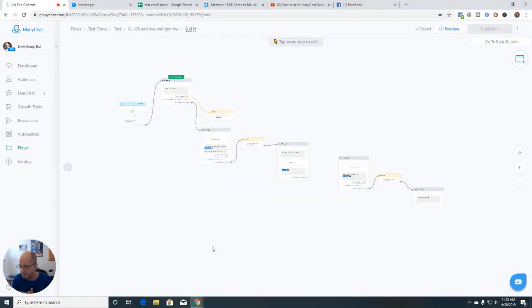All right, let's get this party rocking. We are going to talk about the new feature from ManyChat. It allows you to update a Google Sheet row.